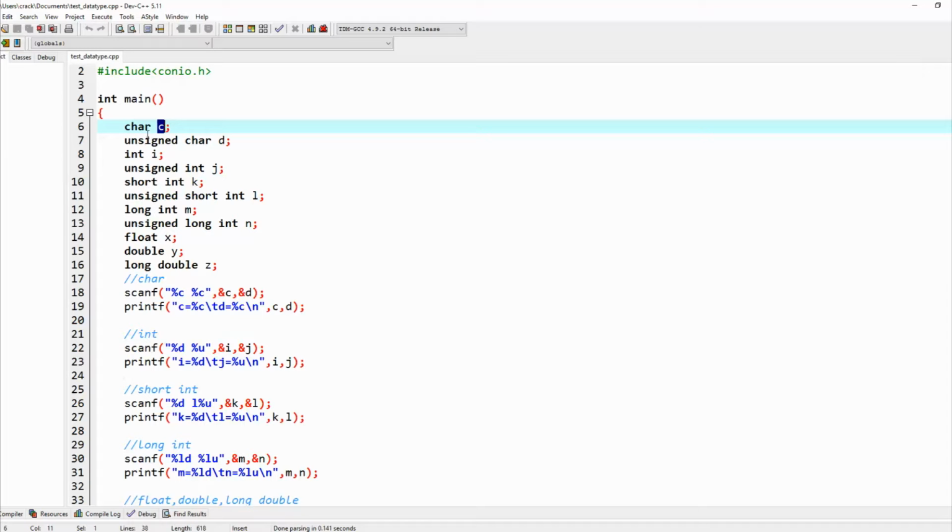In the previous video I discussed three types: char, int and float. Now we're gonna see their parts. First of all, this character type has character C and unsigned char D. So which are unsigned characters?